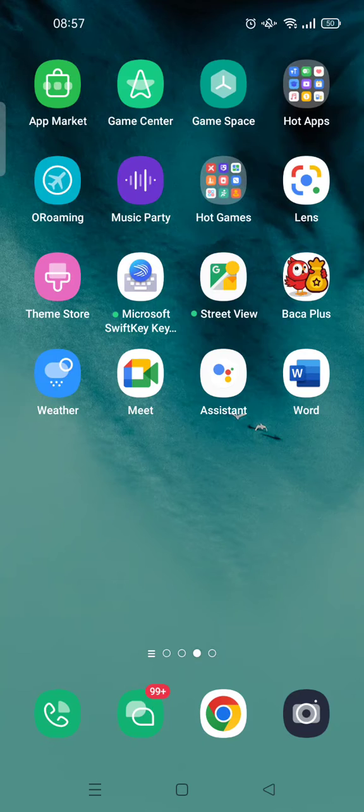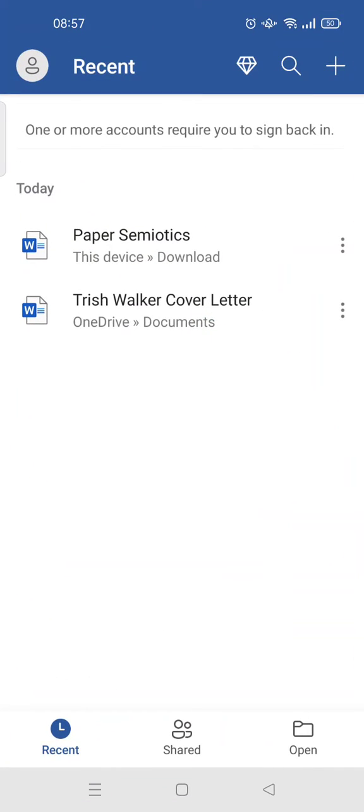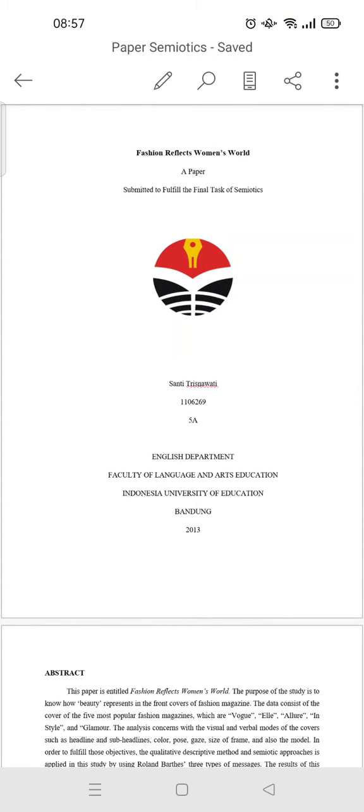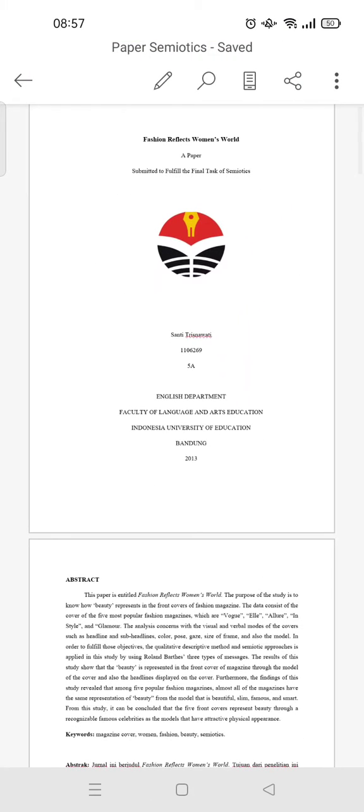On today's video, I would like to share a tutorial on how to print full page in Microsoft Word mobile version. So I'm going to open the Microsoft Word app on my phone and then open the file that you want to print. Okay, here, if you want to print full page, you need to change the margin first.